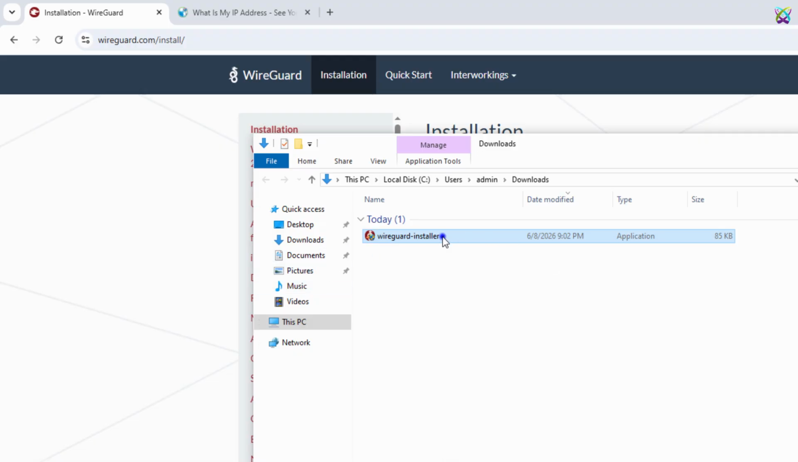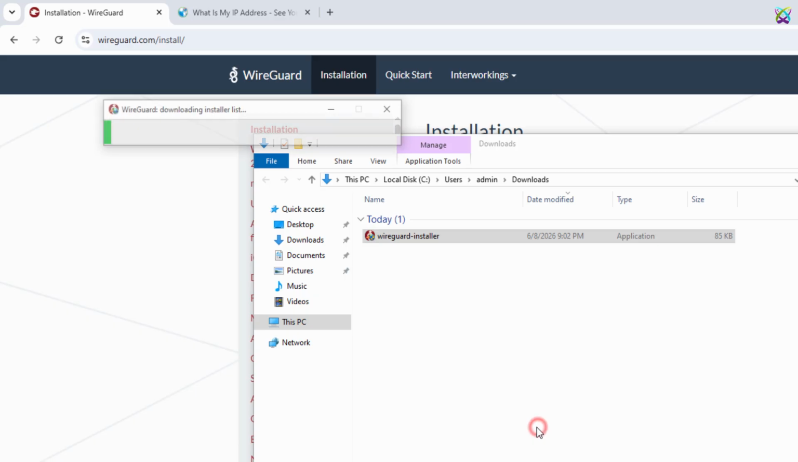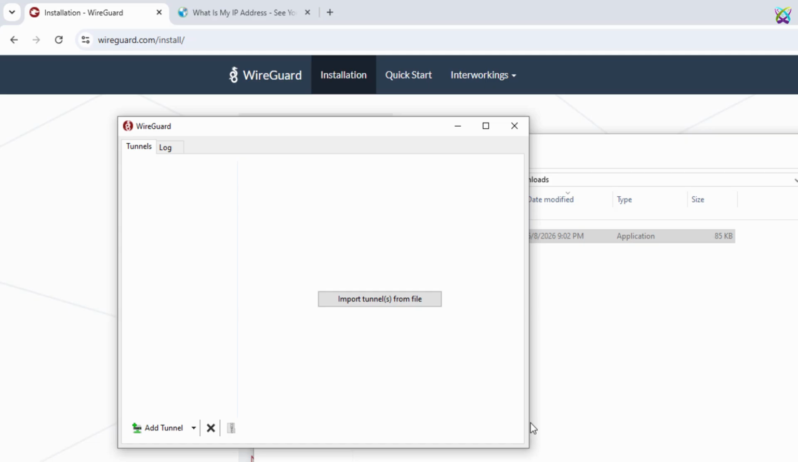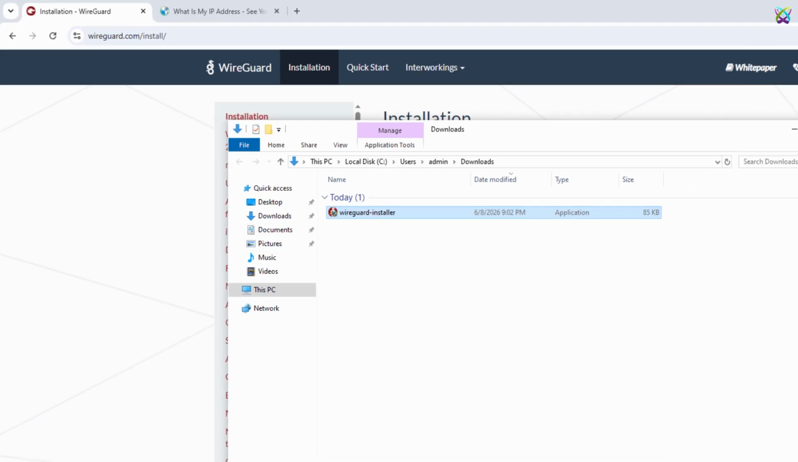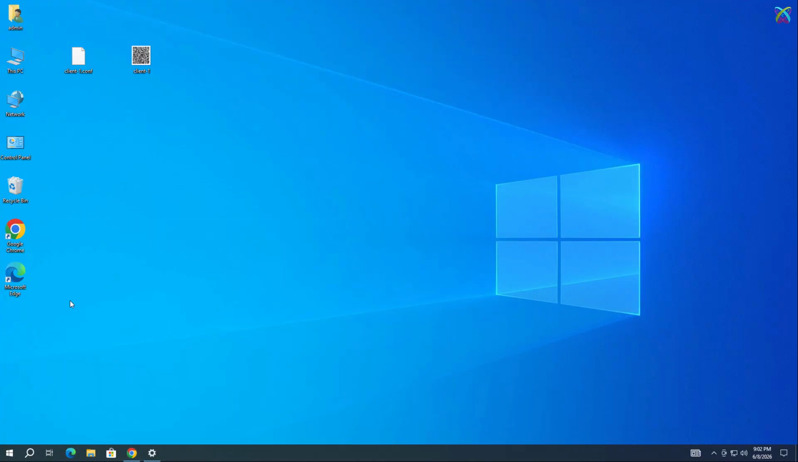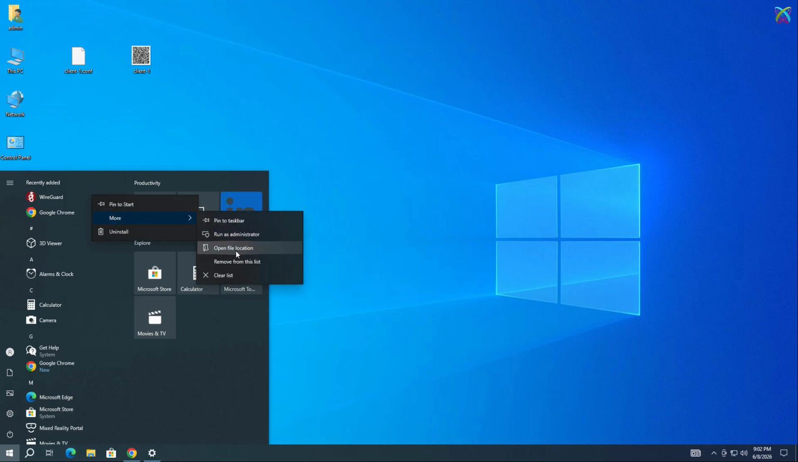After downloading it, install the WireGuard client just like any other standard Windows application. After the installation is complete, the WireGuard application may open automatically. For now, close it temporarily. For easier access next time, you can open the Windows application list, find WireGuard, and create a shortcut on the desktop for quicker access.